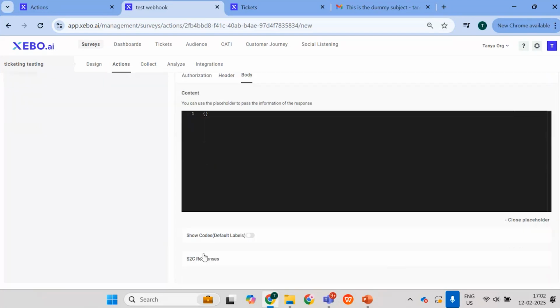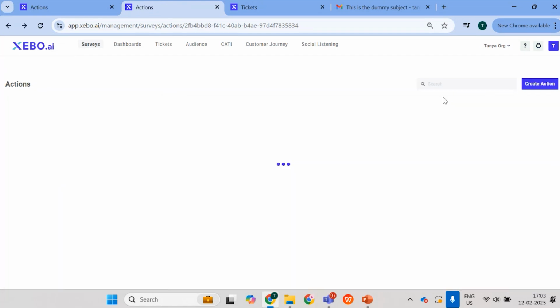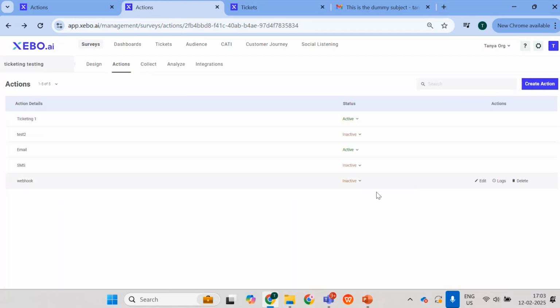Let's say you want to take the entire survey response, so you can add the placeholder for this response data. Once you have configured all these settings, the URL and the request type and everything, you can just publish it. So as soon as this trigger logic is met, the ticket will be created on the platform, as well as taken to the CRM tool. Okay, so that's on the webhook as well.